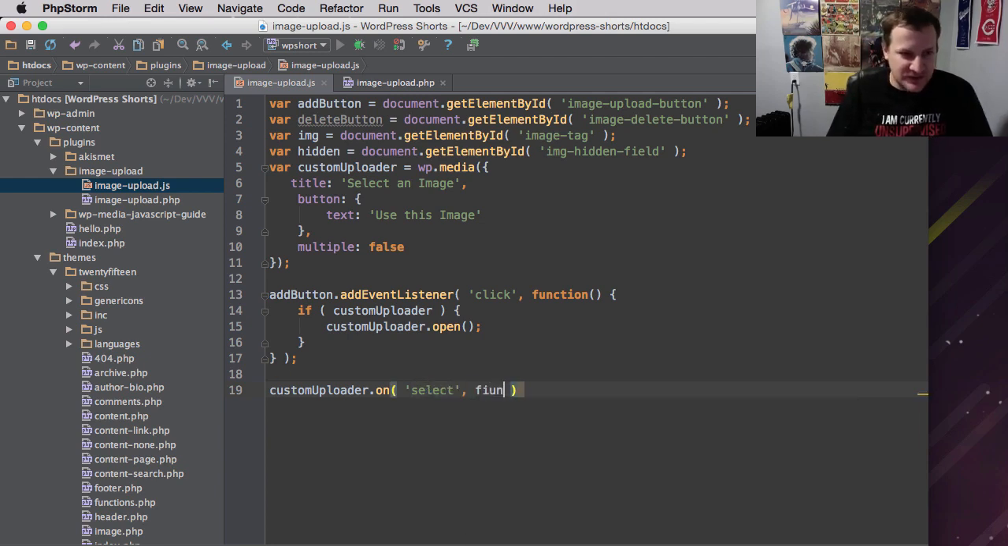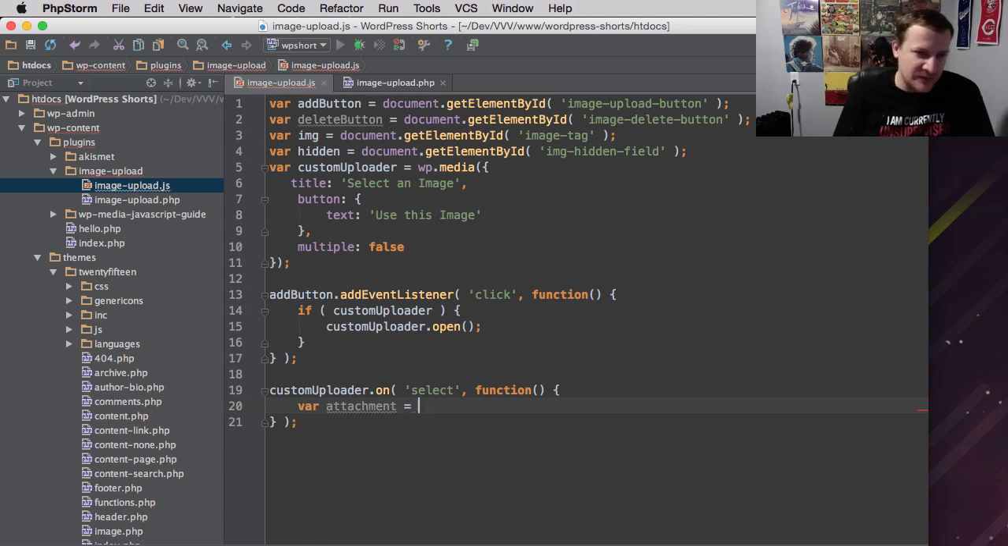And we're going to go function. And inside of this function, we're going to create a new variable called var attachment. So what we're doing here is we want to get all the information about the attachment that we've selected. If you go look at the codex, this line is verbatim from the codex, so I take no credit for it. But really, what it's going to do is get all the information about the image that was selected and give it to us in a JSON format.